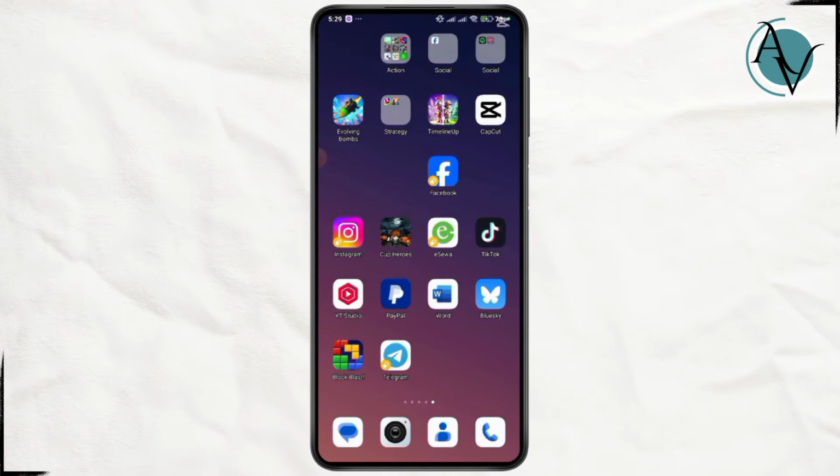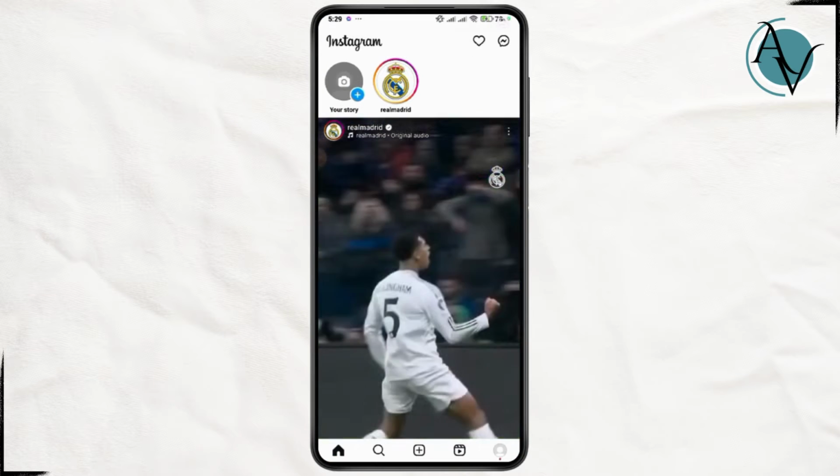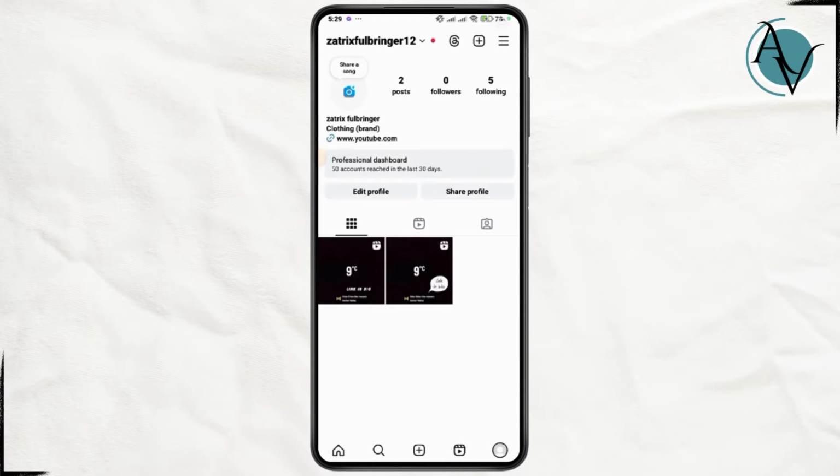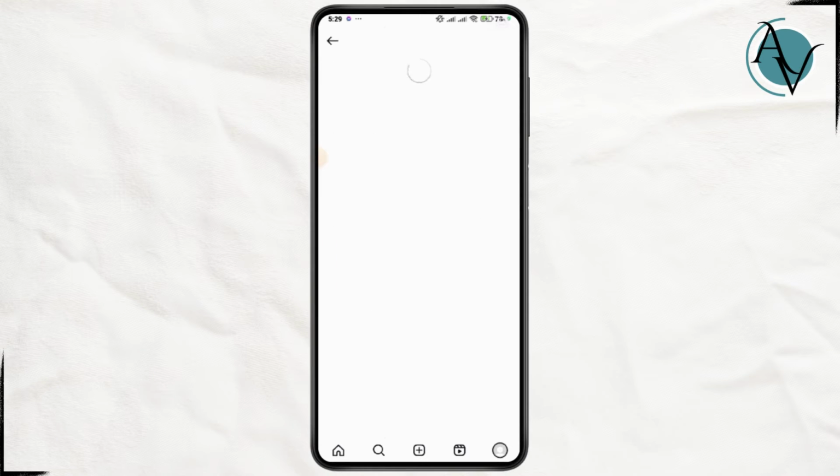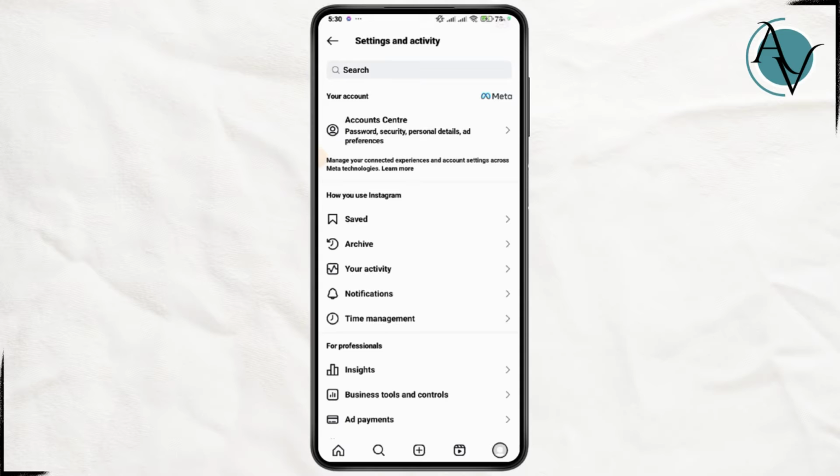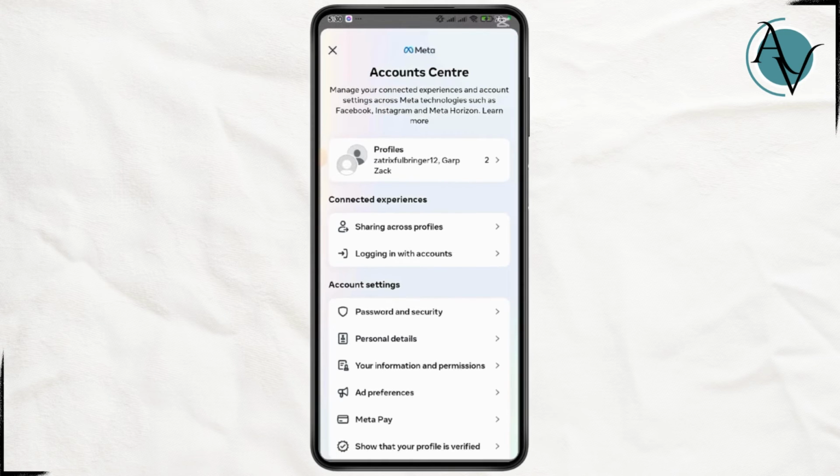First things first, open the Instagram app and make sure that you are logged into your second Instagram account. Now tap on the profile icon. Once you are in the profile, tap on the three dash icon shown on the top right corner. Next, tap on Account Center from the drop down menu.